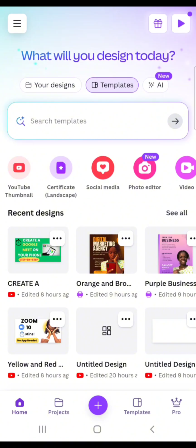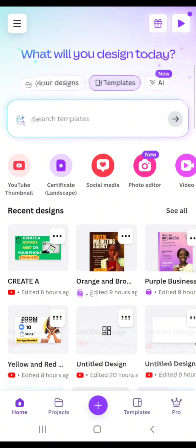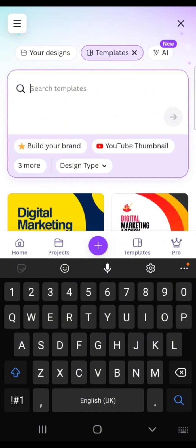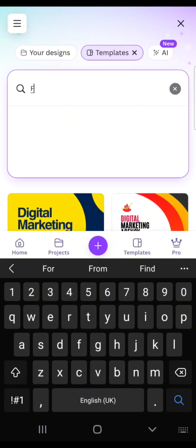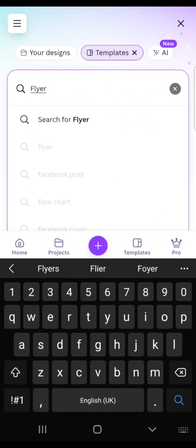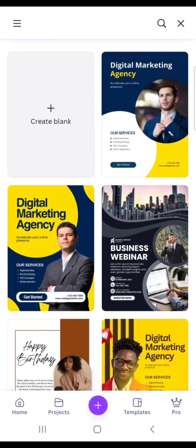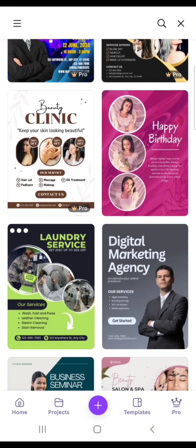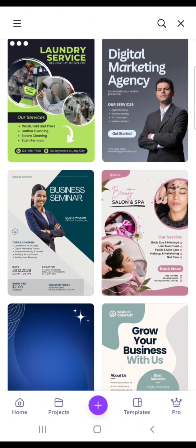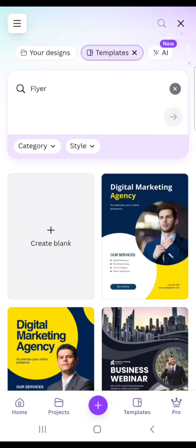One of the good things about Canva is that you can create beautiful designs. You can create flyers, you can create resumes, you can create basically anything. So let's click on search template. What do you want to search for? I'm going to type flyer and then enter. So guys, here are the flyers. If you have a design in mind, you can go ahead and create.